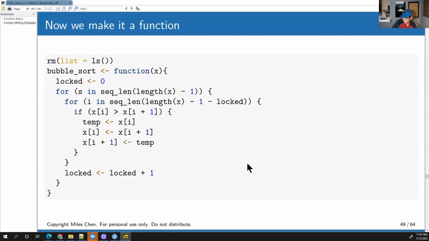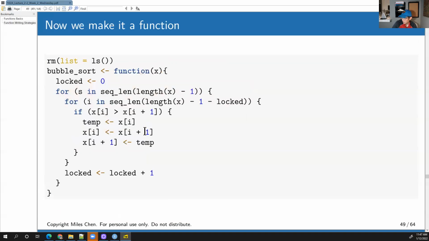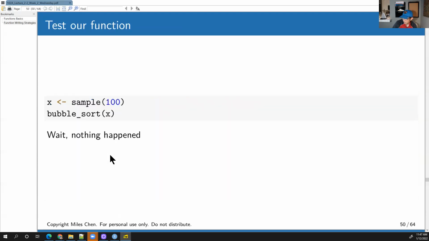So let's make this a function. So I'm going to just take this code, the code I've written, and throw it into a function. I'm going to call this bubble sort, function of X, 0 positions start off locked. And we're going to have one loop inside of the other. This loop performs sweeps. We're going to perform the length of X minus 1 number of sweeps. And let's try this out. Take 100 values. Let's randomly shuffle them using sample 100. And then I say bubble sort X.